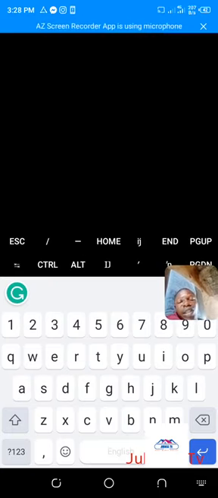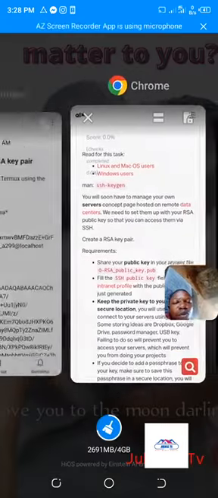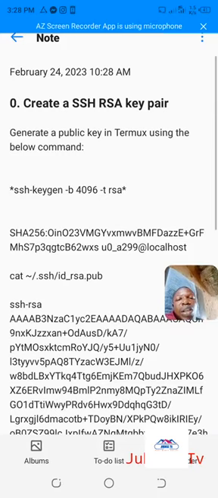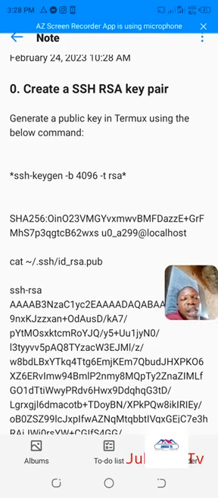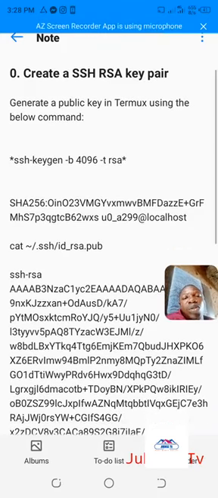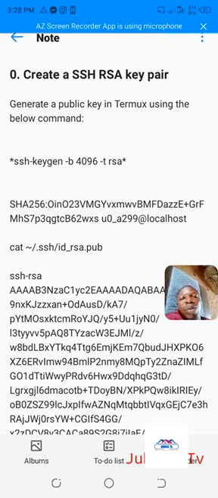Once you press enter, it will load. But I have already installed mine, so I don't want to do that again. Now, when you do that, the next thing is for you to do this. To generate a public key in Termux, you need to use this command.